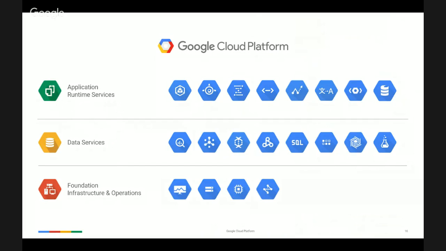So Google Cloud Platform GCP is really broad. We have more than 20 services now. We're exposing capabilities via REST, CLI, console. So we've externalized the best that we are using in application runtime services, the best we are using in data services, and of course, the best that we are using in foundation, infrastructure, and operations as seen in this slide.